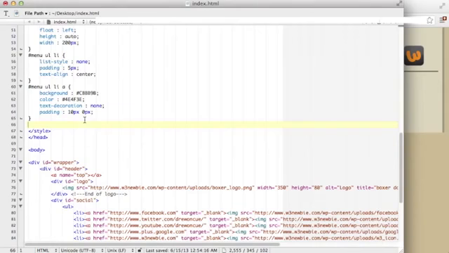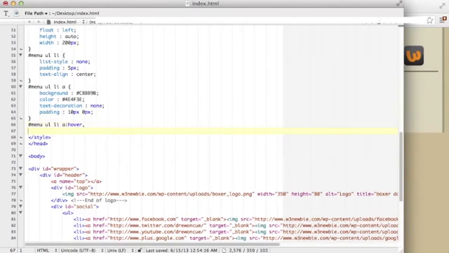So let's go down, and we need to create a style for when the mouse hovers over it. So we'll do menu ul li a hover, and that should be good.